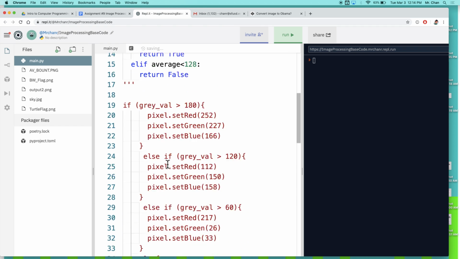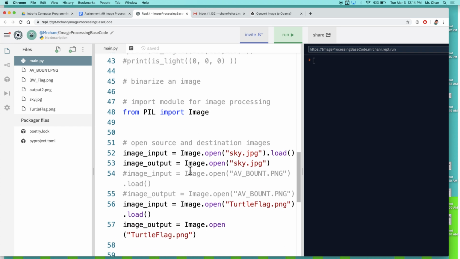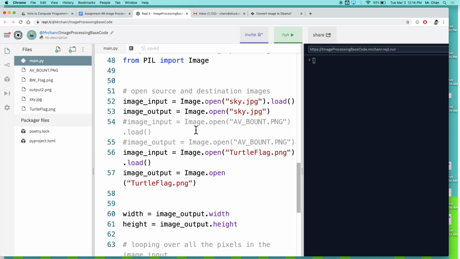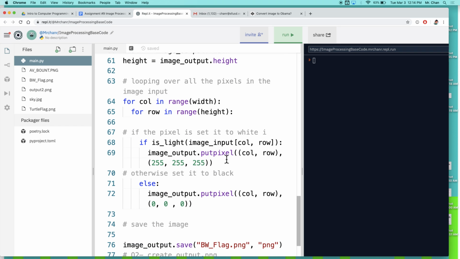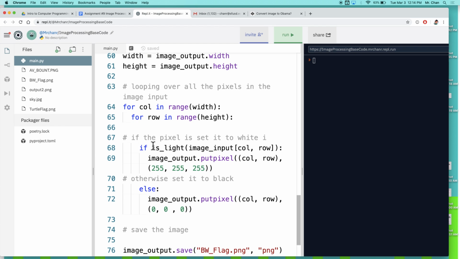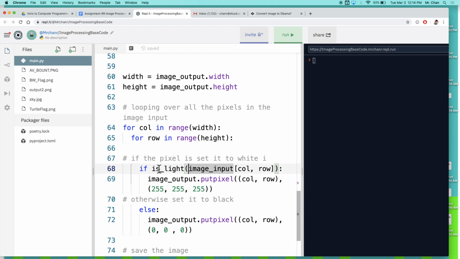So notice right now, the main function that's happening in turtle flag or sky, it's turning and applying isLight right here. So that's the main coding part. If the picture has a certain light variation, if it's above this certain threshold and this part's true, then you make it white. Otherwise, you turn it black. So that's how it's processing it. Let's dive into the isLight function.